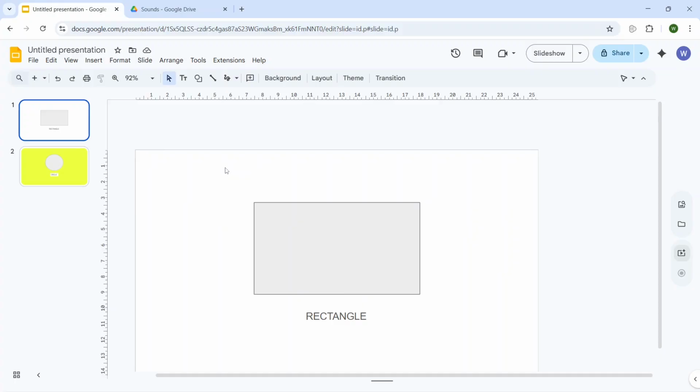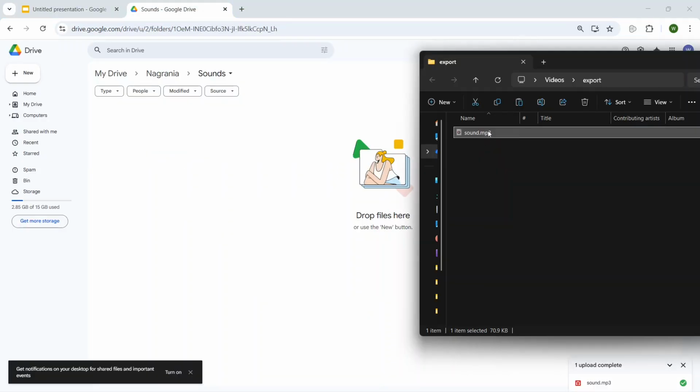So if you want to do it, first you need to open your presentation, and after that you need to select the slide where you want to insert an audio. So for example, I select the first slide, and then I need to go to Google Drive and drag and drop the file with the sound.